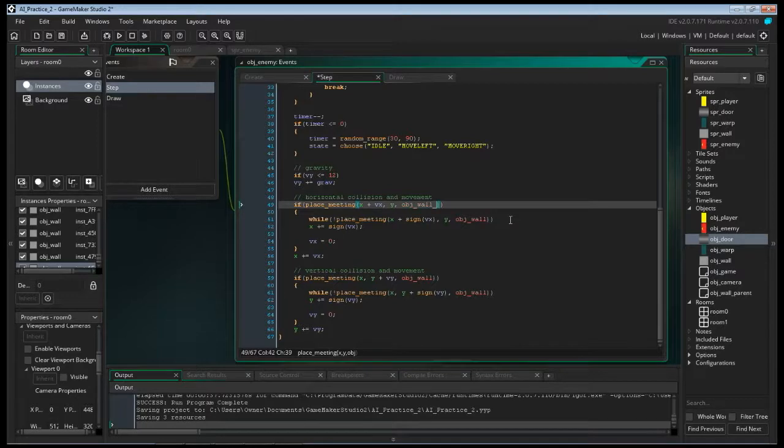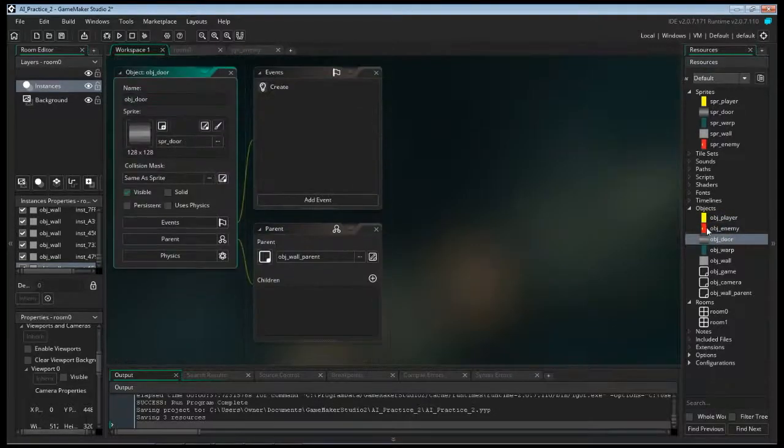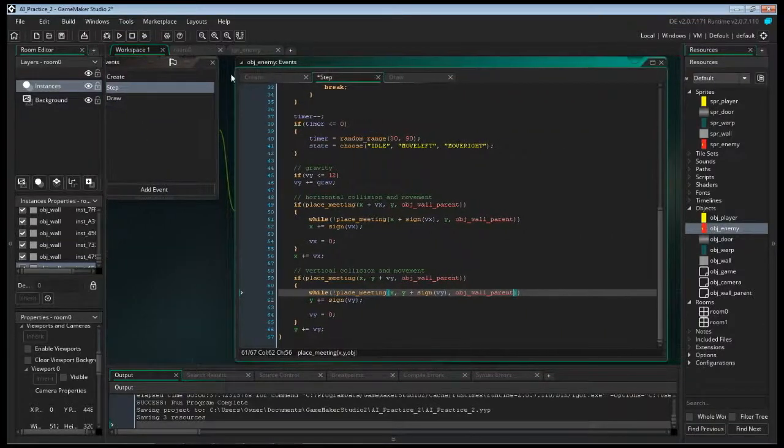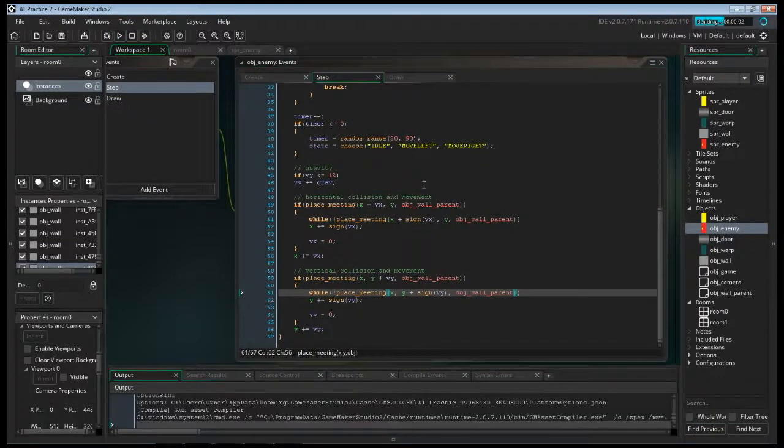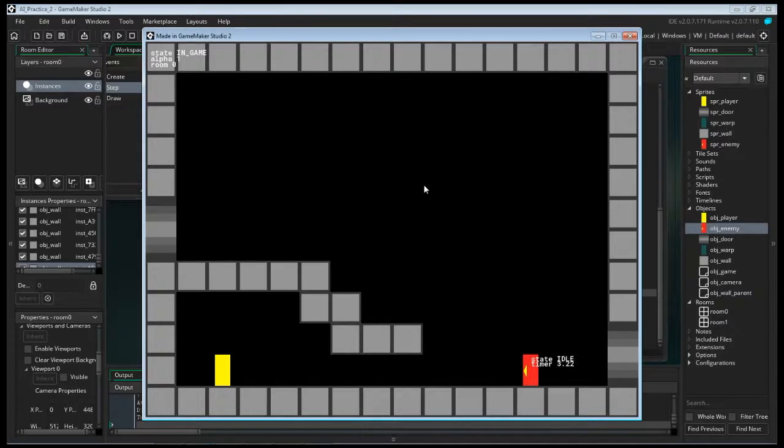So go ahead and change these: wall parent, parent, and parent. We don't have to do that to the player. We only care about the enemy, because the enemy will run into the door, and that should work. So that'll keep him from going outside the room. Here's walking. And of course he can run to the door. He doesn't go through it anymore, which is awesome.